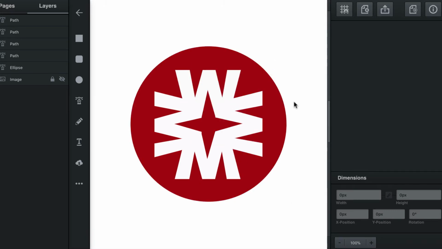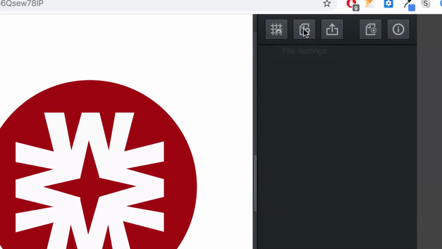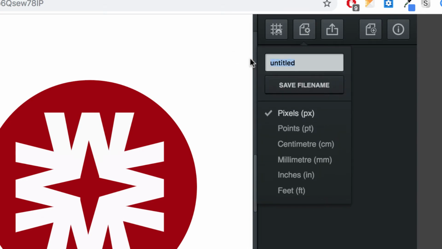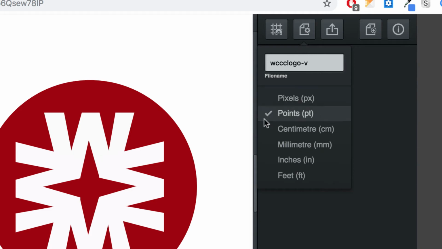Or you can actually download it as an SVG or as a PNG file, which again is not a vector file, but it will save with transparency. So when you want to save this, you can do two things. First of all, give it a name. I'll go to File Settings, click here, and I'll just call it WCCC logo, and I'll put a V here because I'm recording a video, and I'll do Save File Name. If you can't save it, it may be because you didn't log in. If you tried to do it without logging in or without making an account, it won't let you save it.